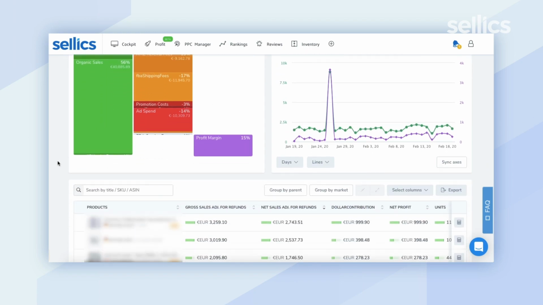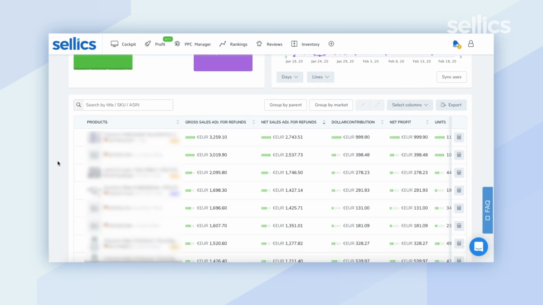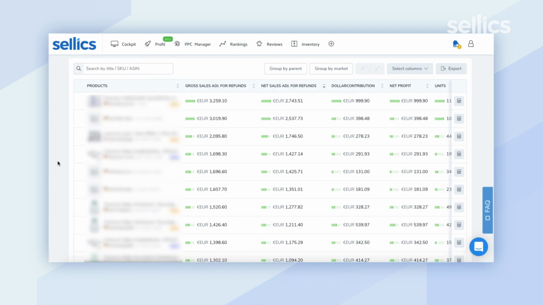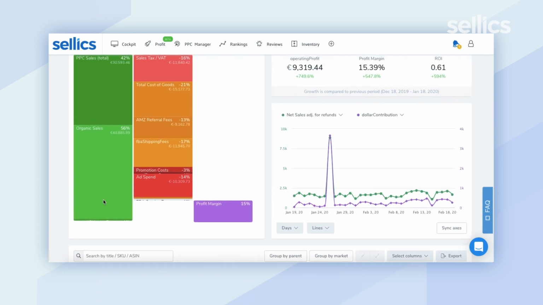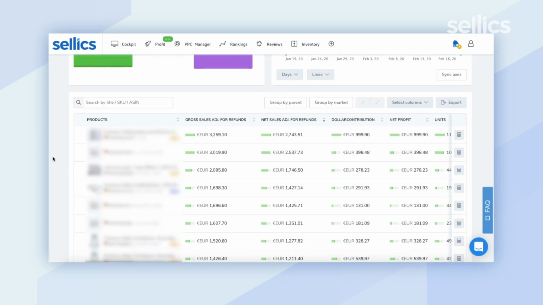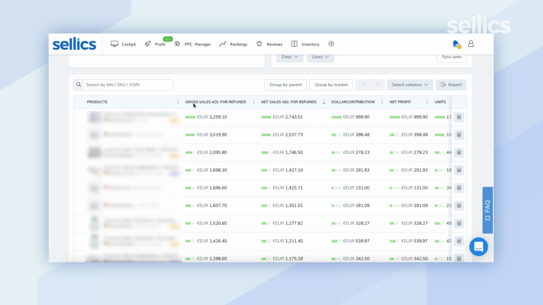If you scroll down, you're going to be able to see all of your ASINs for the time period that you've selected, along with the relevant ASINs for the marketplace. In this case, it's just simply showing the ones for the European marketplace, as we did select the European marketplace at the very top, but once again, you can choose the individual ones right here. For each of the ASINs, you will have the ability to view the individual KPIs, everything from gross sales to net profit to units and so forth.